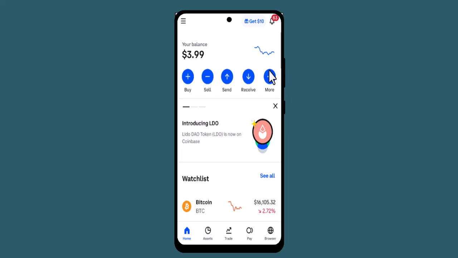Today in this video, I'll be showing you how you can transfer from Coinbase wallet to Coinbase. In order to transfer money from your Coinbase wallet to your Coinbase account, all you have to do is open up your Coinbase wallet account, and once you open it up, this is how it's going to look.